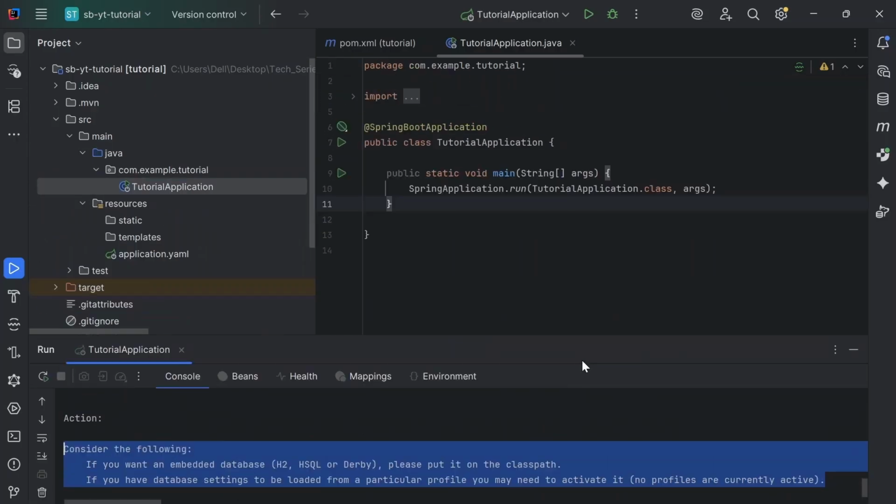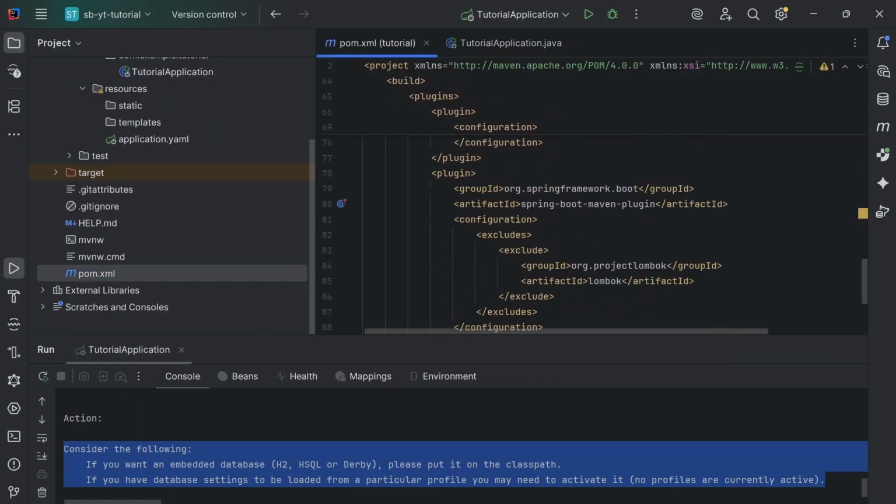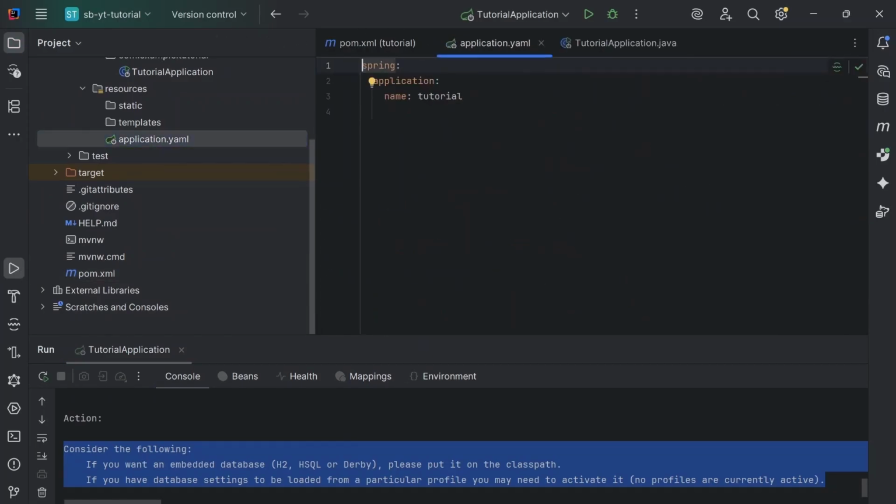So this is basically saying that because we have added the dependency for Postgres, which is our database, the application tried to connect to that database but couldn't find the URL for it. This is why it is unable to create a connection to the database. To avoid that, we have to add the URL and database configuration so that it can find the database for us and connect to it.